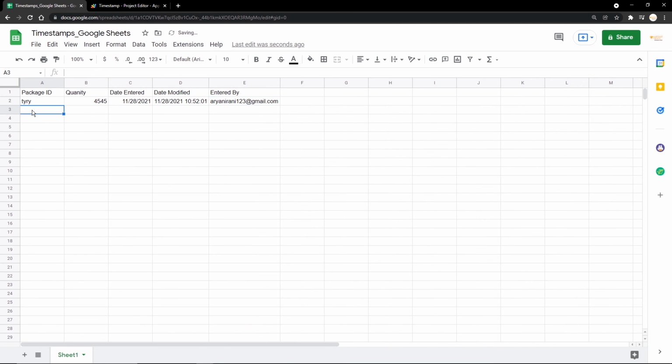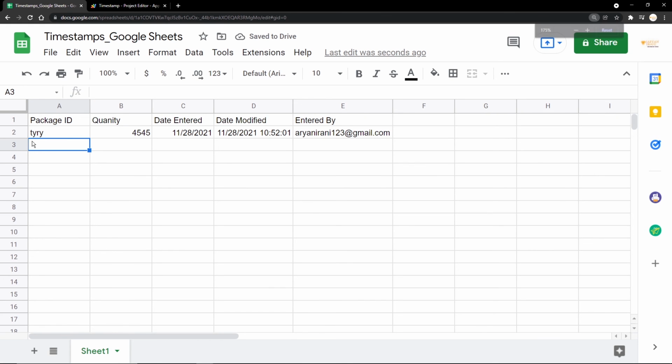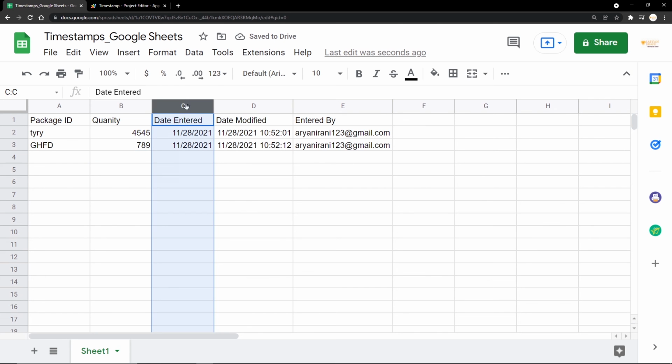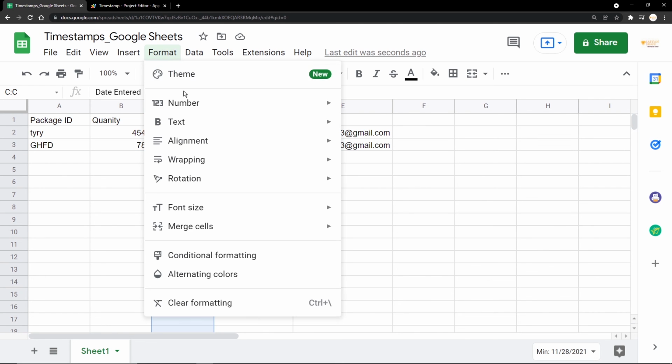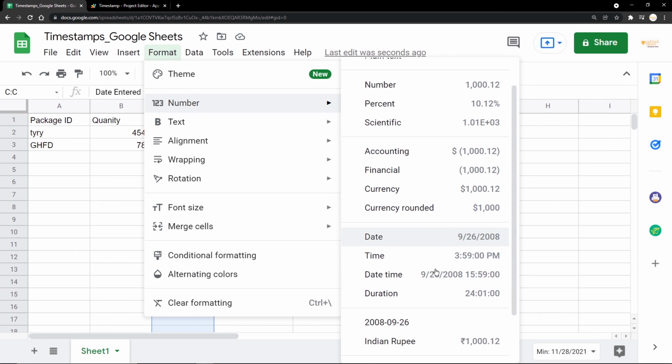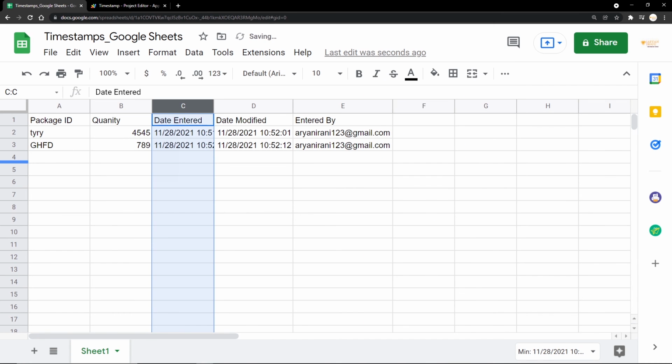If I go here, I'll zoom in a bit. I'm going to add another, that's going to be GHFD. I'm going to do 789. Here you can see the timestamp has successfully been added, but I don't like this formatting, so I'm just going to go to format, go to number, going to scroll down to date time.